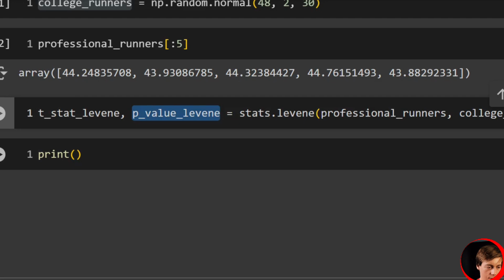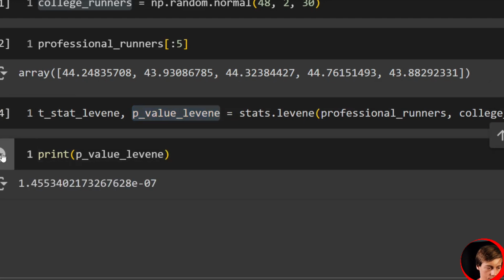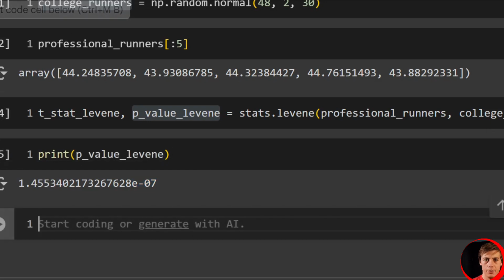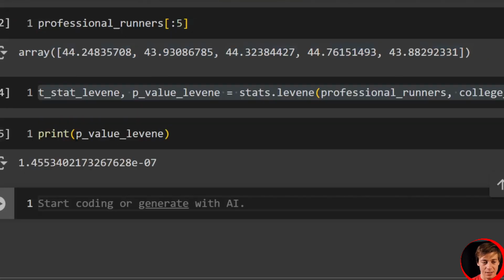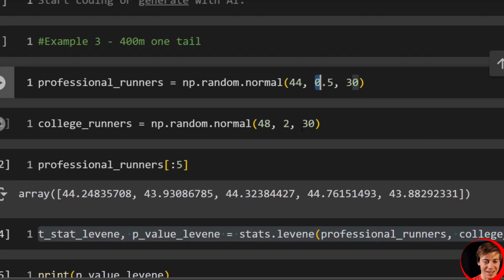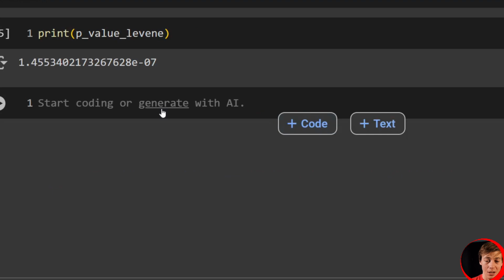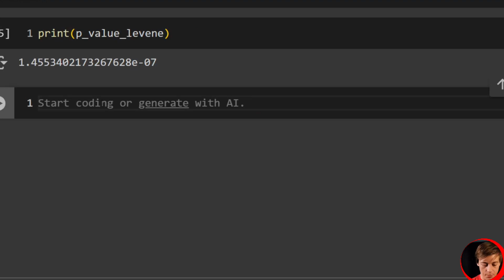Print out our p-value. And 1.45e-7. So essentially 0. Again, we can reject the equal variance. These are going to have different variances. And you should have known that by how we generated this data, but regardless. All right, now what we can do is perform our test.